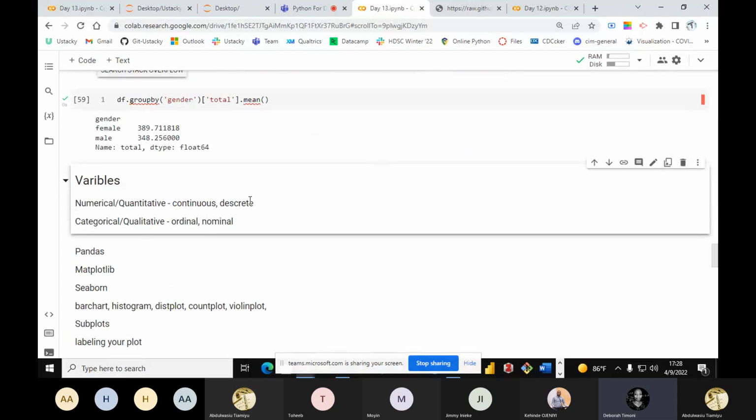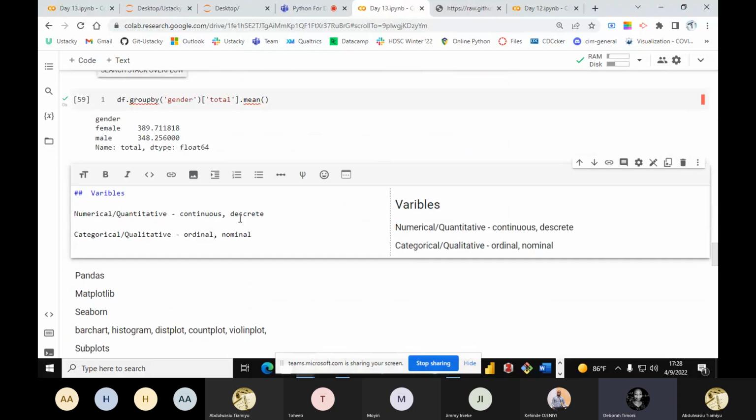Firstly, before we talk about that, we should talk about variables, because knowing the kind of variable you are dealing with will help you know the appropriate visualization type to use for your data frame. Basically, we have two types of variables. We have numerical variables and we have categorical variables. Numerical variables are number variables, for example, salary, the number of children, the number of houses. The numerical variable is also known as quantitative variable.